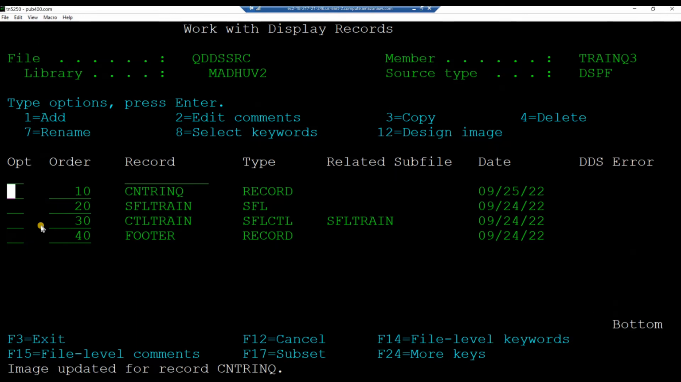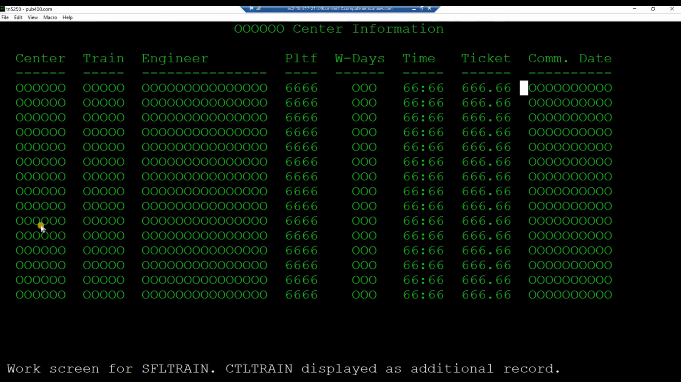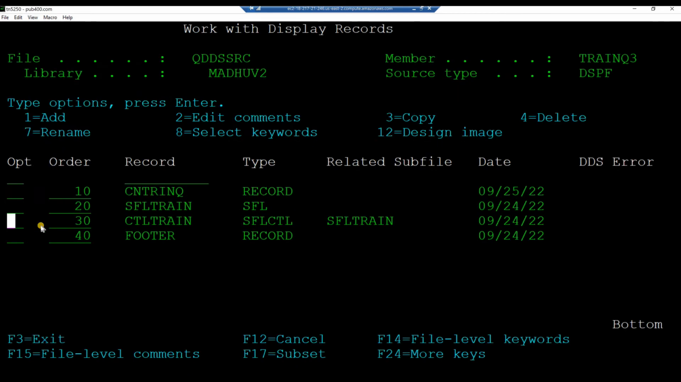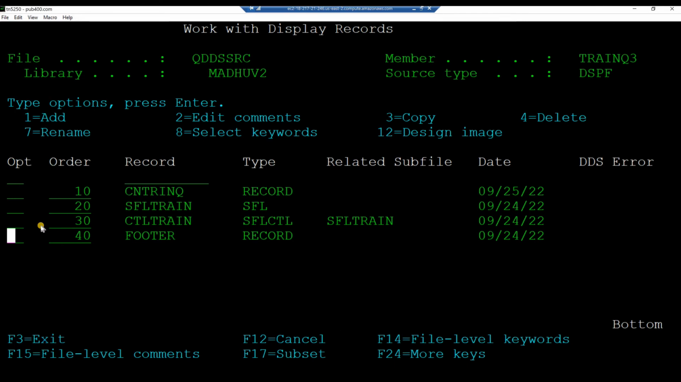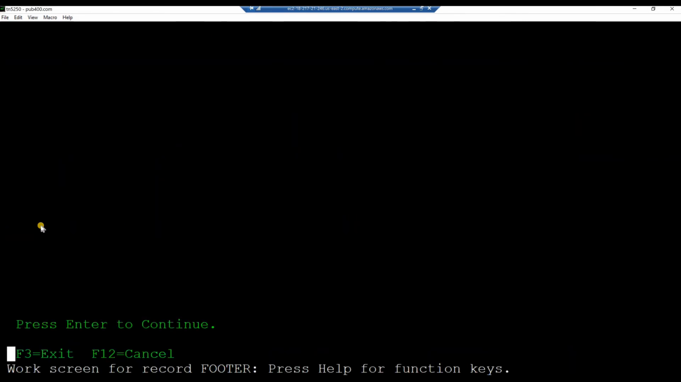Against the subfile record format SFL tran, key in a 12 for design image and hit Enter. Press F12 to return to the display record screen. Key in a 12 against the subfile control record format CTL tran and hit Enter. Note that SDA always shows the subfile control and the subfile record formats together. Press F12 to return to display record screen. Against the footer record format, key in a 12 and hit Enter. Press F12 to return to the display record screen.